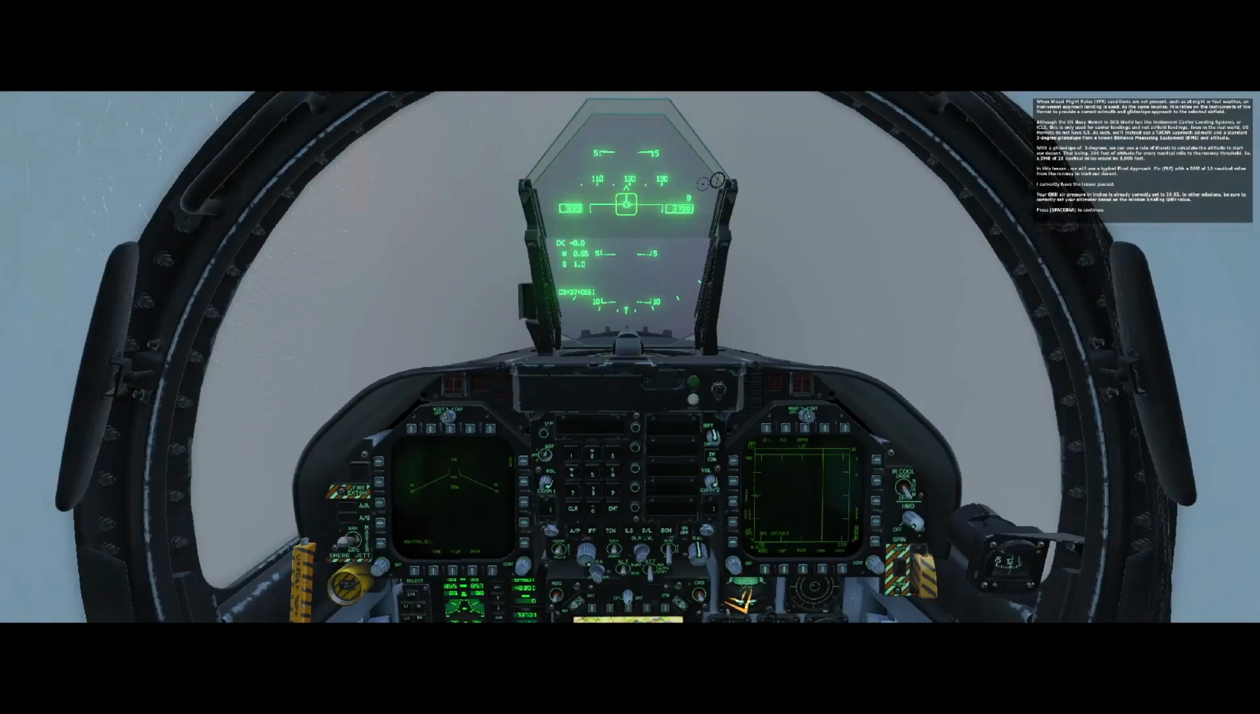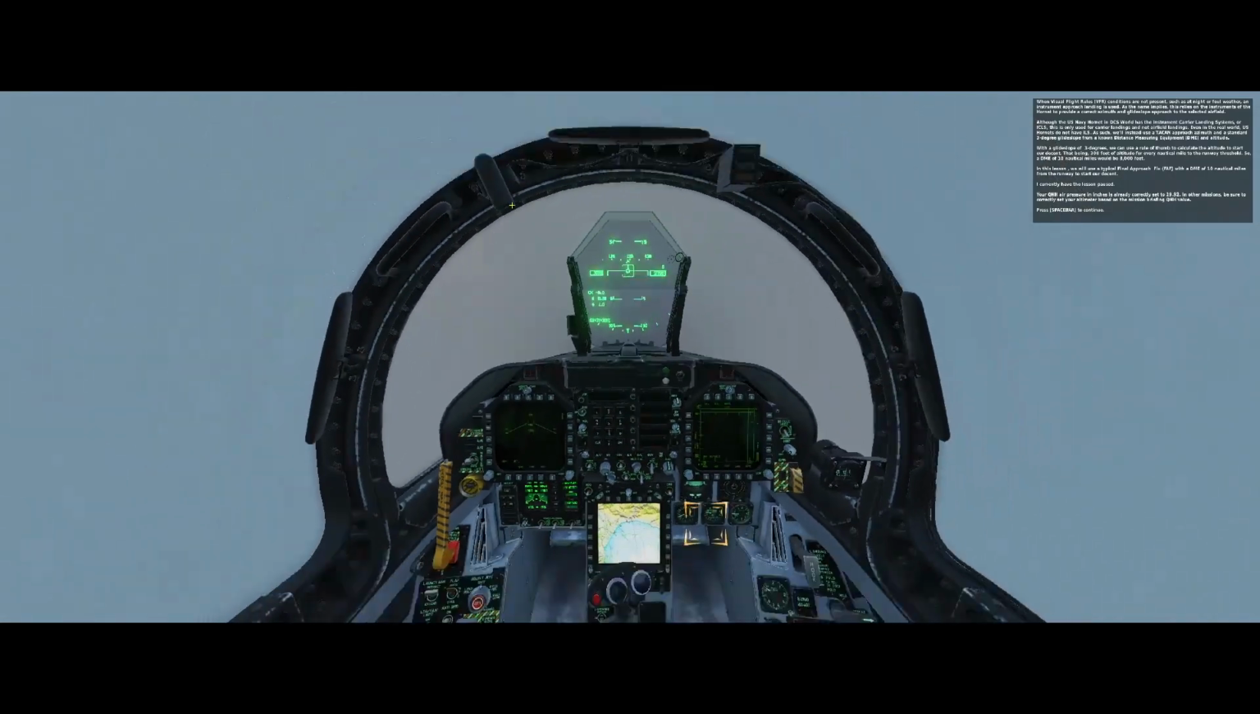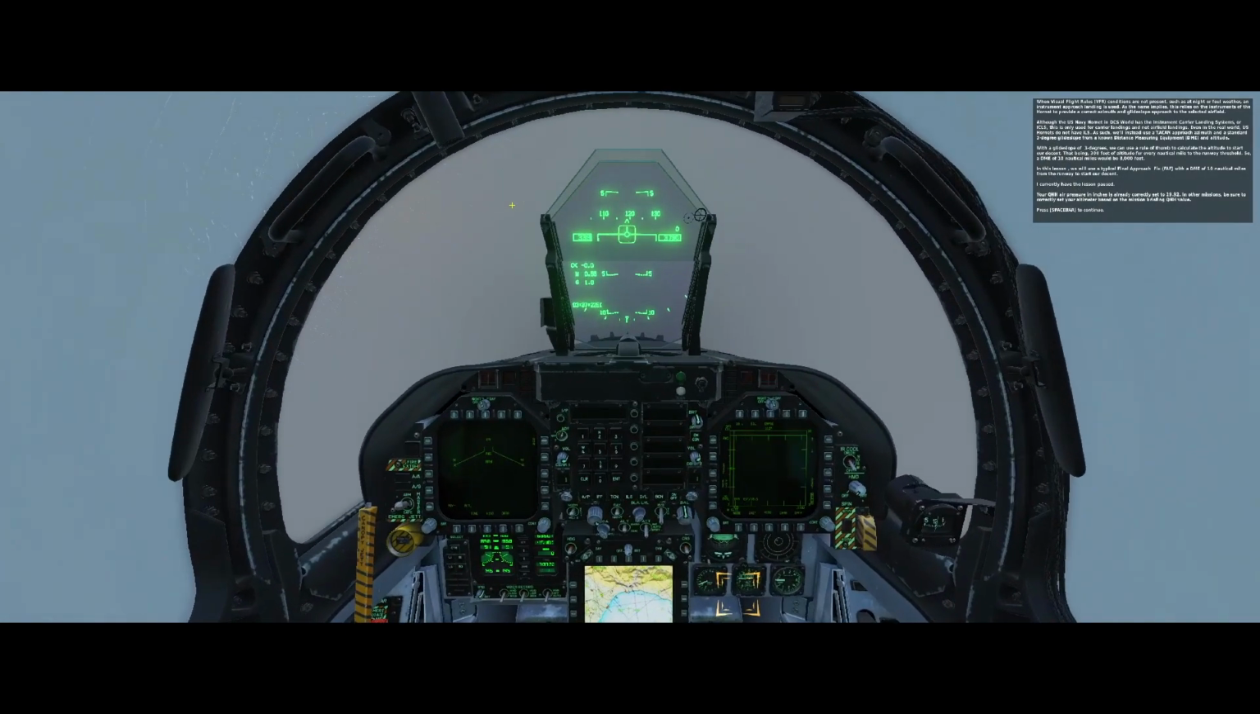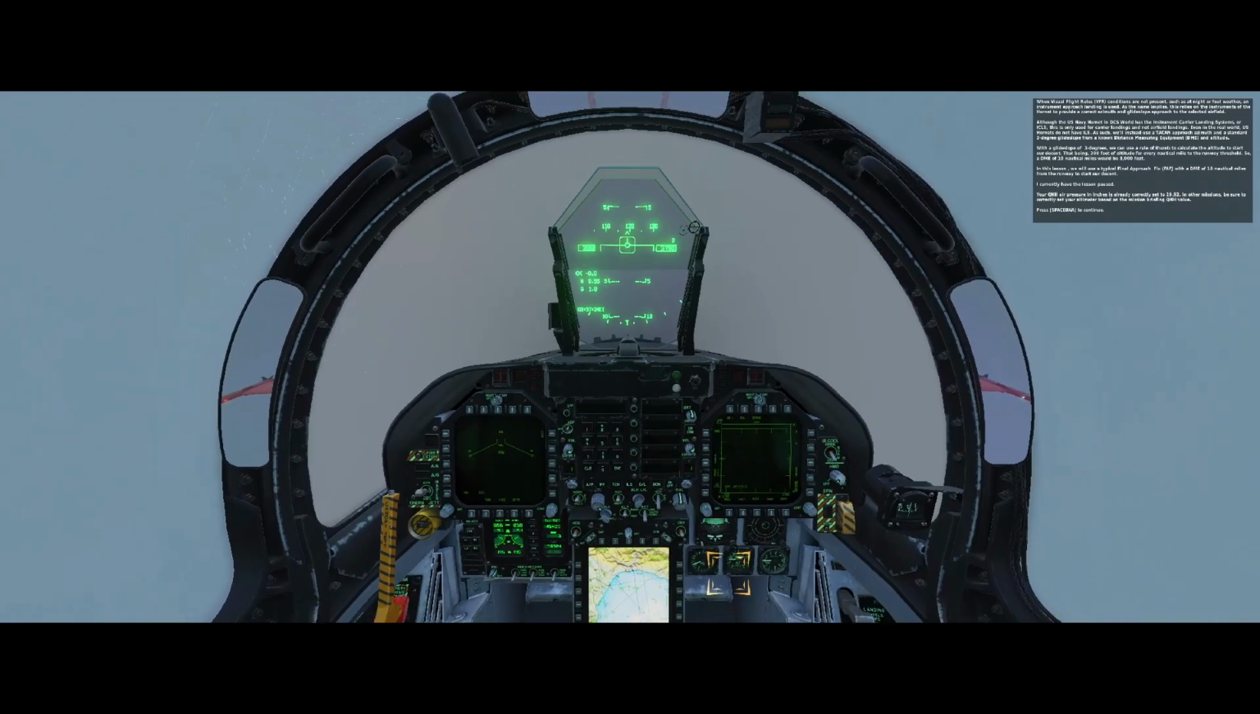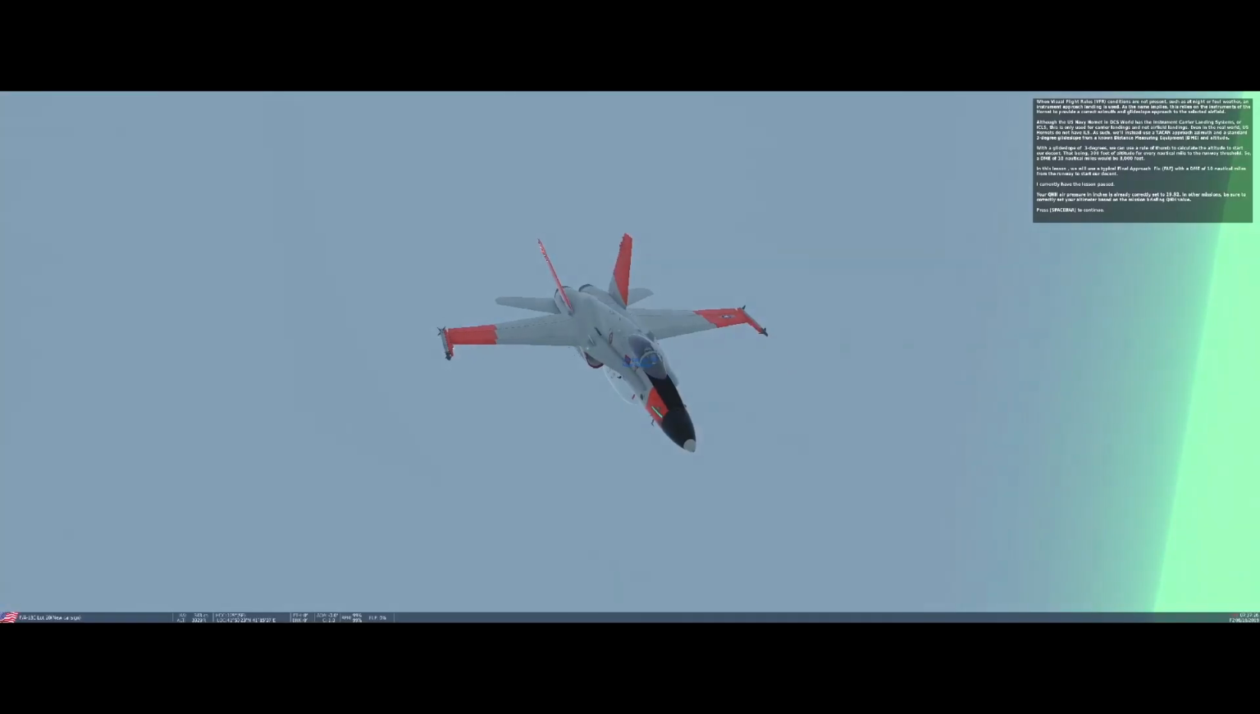When visual flight rules conditions are not present, such as at night or foul weather, an instrument approach landing is used. As the name implies, this relies on the instruments of the Hornet to provide a correct azimuth and glide slope approach to the selected airfield. Although the U.S. Navy Hornet in DCS World has the Instrument Carrier Landing System, or ICLS, this is only used for carrier landings and not airfield landings.